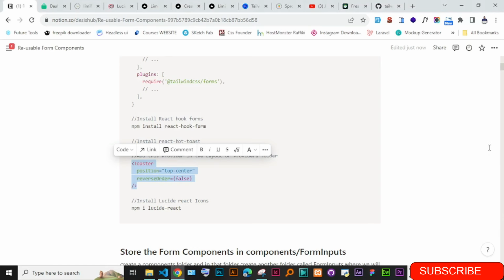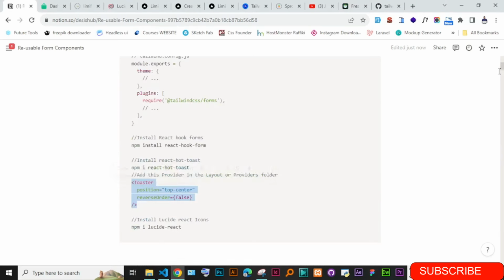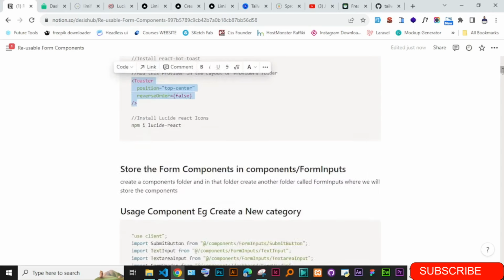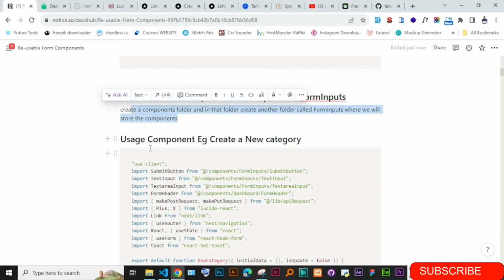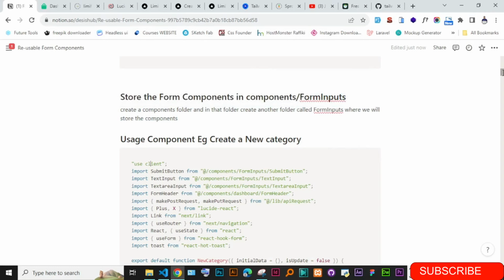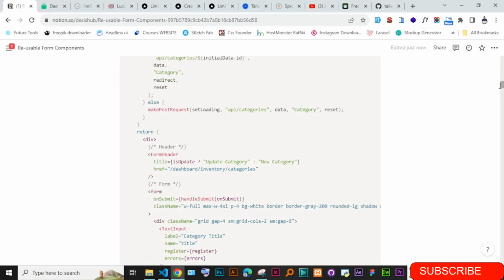Now we can start exploring some of these components. We are going to store the form components in the components form inputs folder. So you're just going to create a folder called form inputs, and that's where you're going to put all our form input components. So for instance here, how we are going to use this.